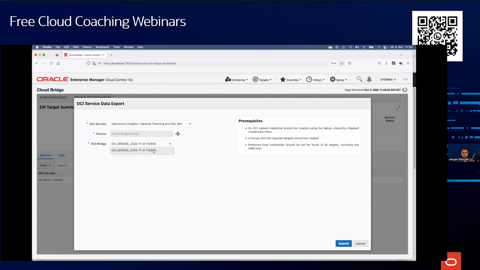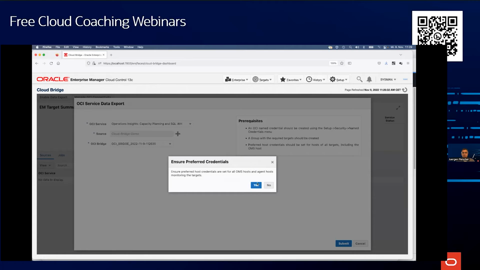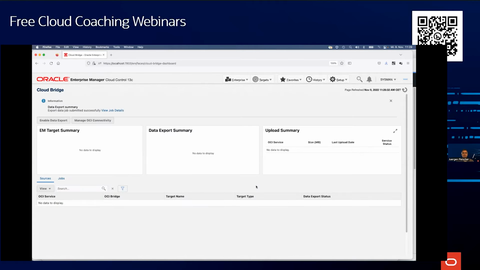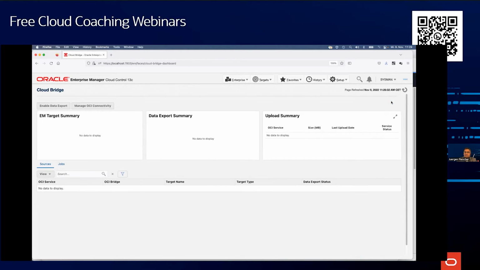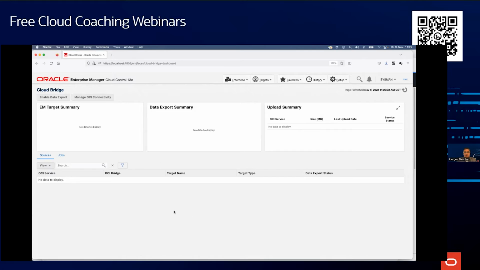So I have only one bridge. So I will select this bridge. And then I will submit the job. Here it reminds you that you need to have preferred host credentials. And that's all. So a backend job is now running to set up the stuff. It will create scheduled jobs to upload the data.